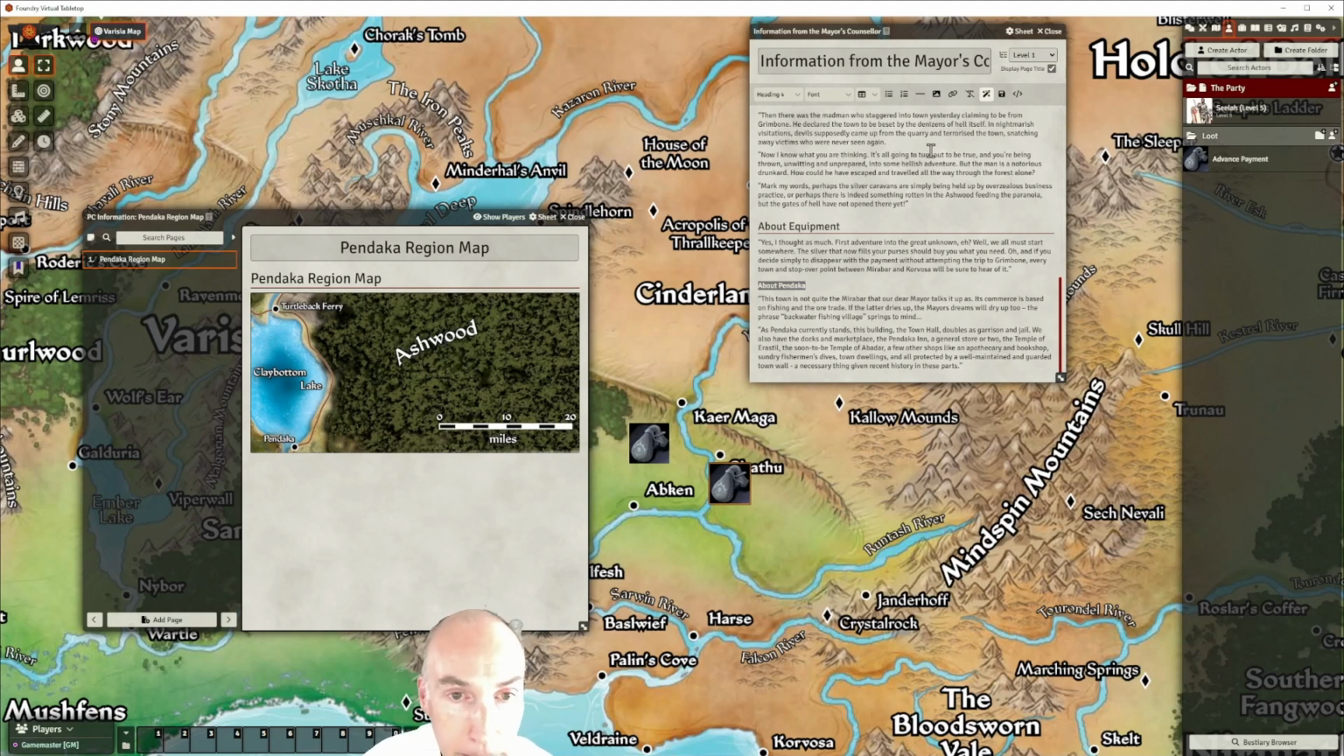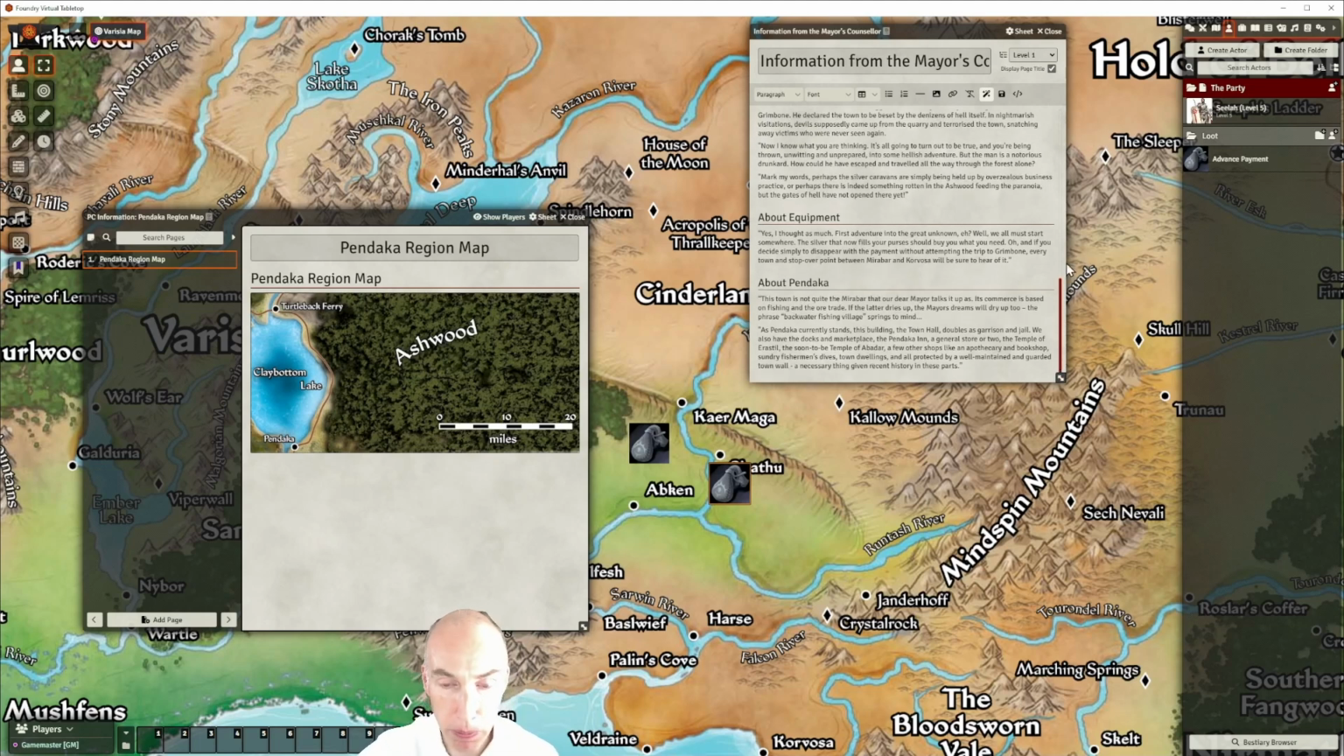About Pendaka. That's the town that they're in at the moment. This town is not quite the Mirabar that our dear mayor talks it up as. Its commerce is based on fishing and the ore trade. If the latter dries up, the mayor's dreams will dry up too. The phrase backwater fishing village springs to mind.